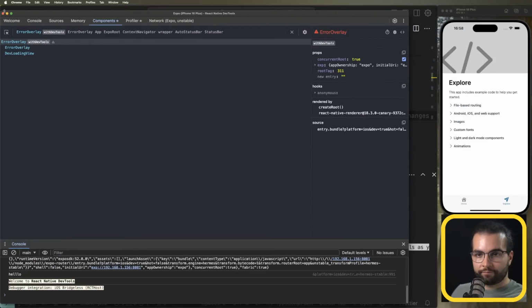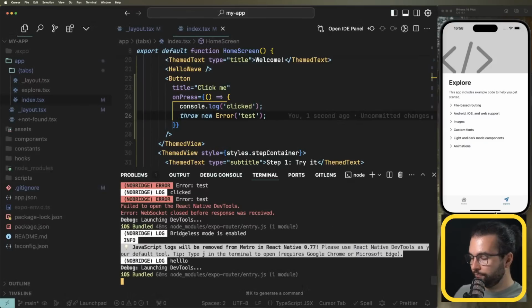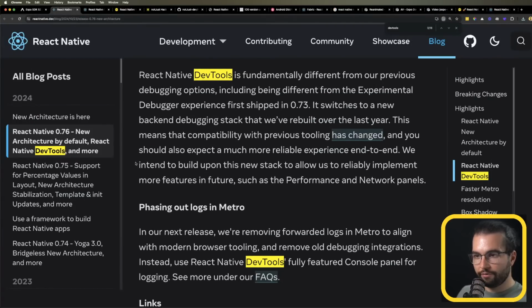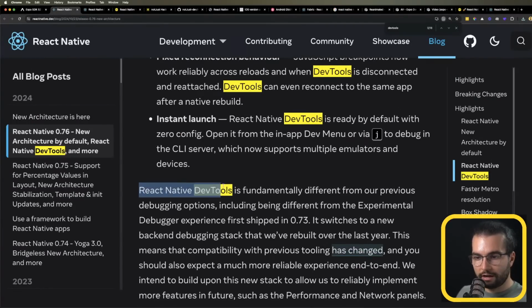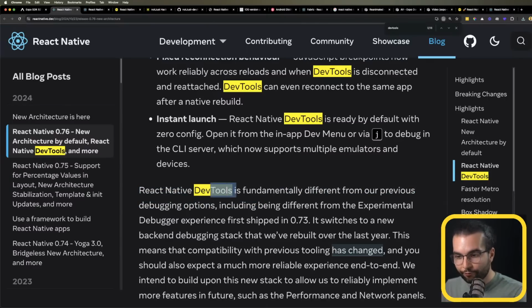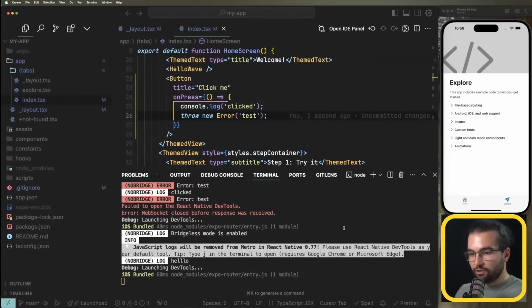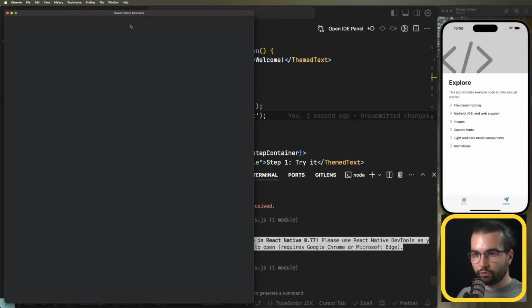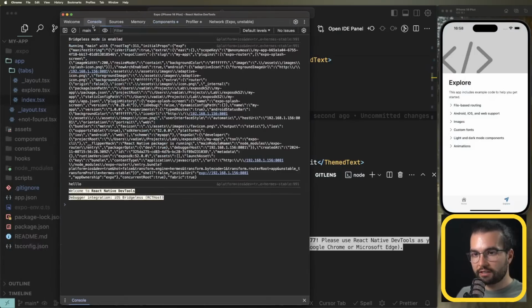Okay, so that were the DevTools. I still have to get more in depth into that to understand the full picture of them. But at least we see that this is going to be the next way of how we're going to debug our applications. We're going to have to use the React Native DevTools. All the logs are going to happen, we're going to check them here in the console.